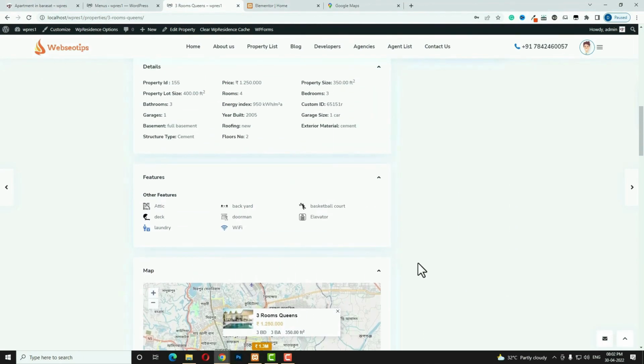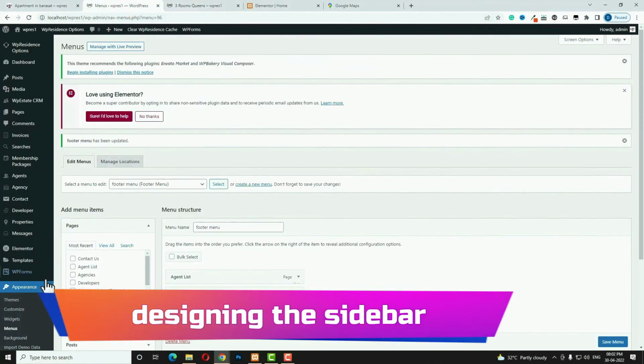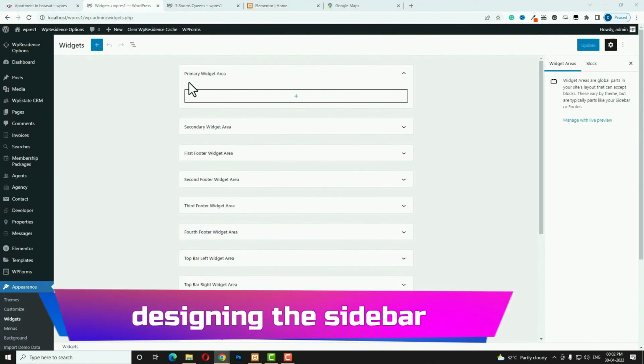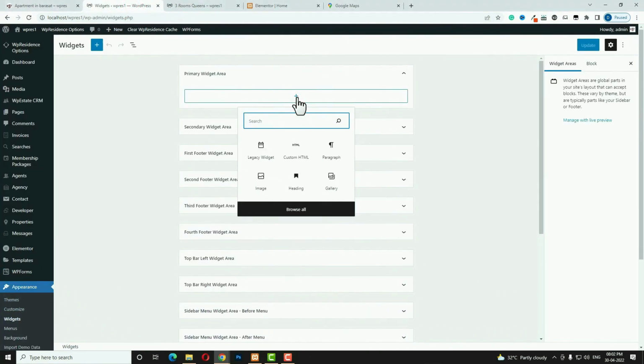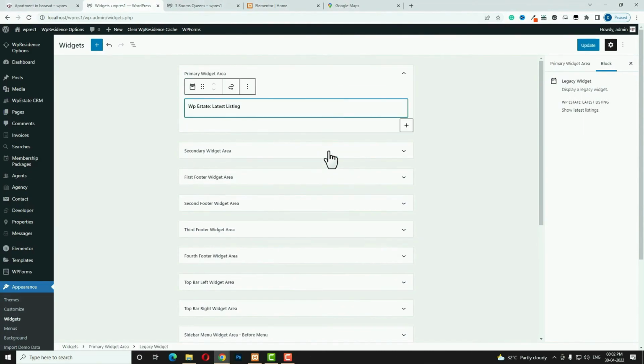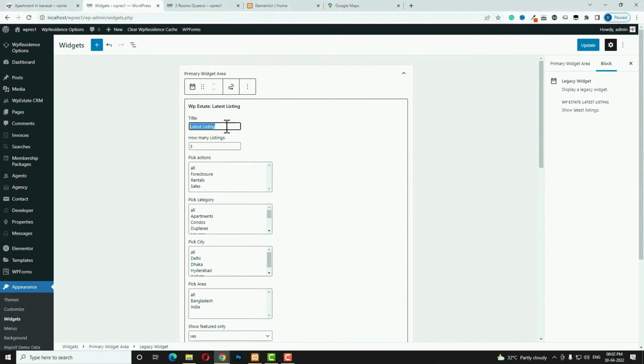So you can do one thing, again come back to the widget area. So here you can see the primary widget area, click on the plus option, and here I have to search for the latest listing. Click on this one. The title I am writing is latest listing for sale. How many properties? Let me keep it 3 only. After that click here on the sale option, and after that click here all, here also all. After that click on the update option.